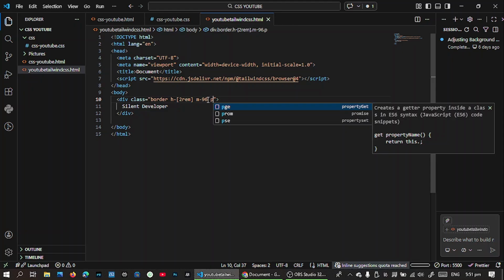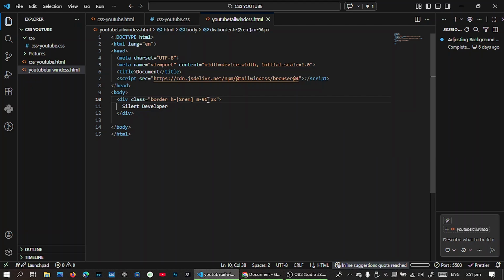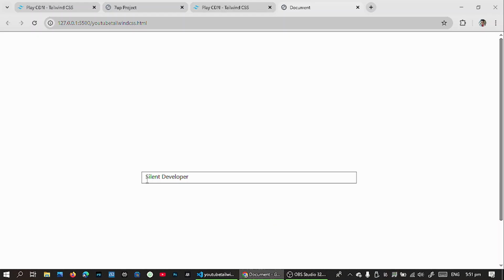So I'm going to type p, that is padding. Then let's stick with x, px-[10px]. Let's give it 10 pixels. Now let's come back into here. Yes, it's shifted. This is no longer at the edge.